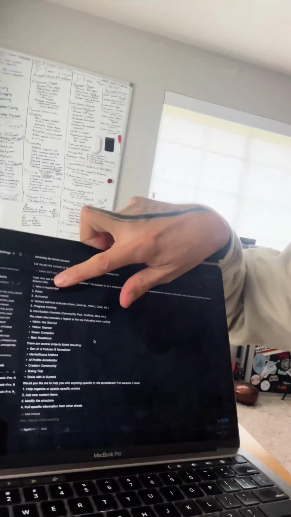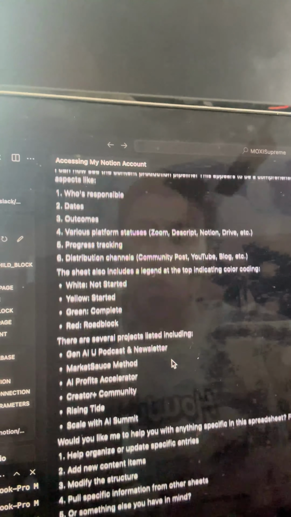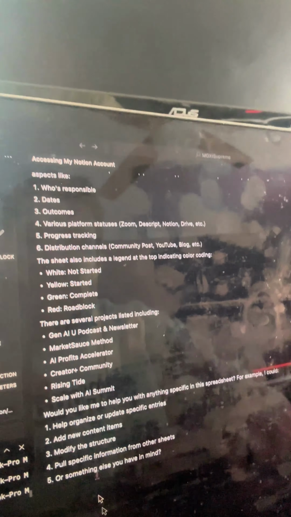And I just connected my content production sheet. So basically what this means and how it's going down through here, it says I can now see the content production pipeline, I can see dates, outcomes, various platform statuses, Zoom, Script, Notion, Drive. It can see all of the stuff in the sheet that I just gave it direct access to. And now what I can say is something like create a new video in production called My MCP Moment.